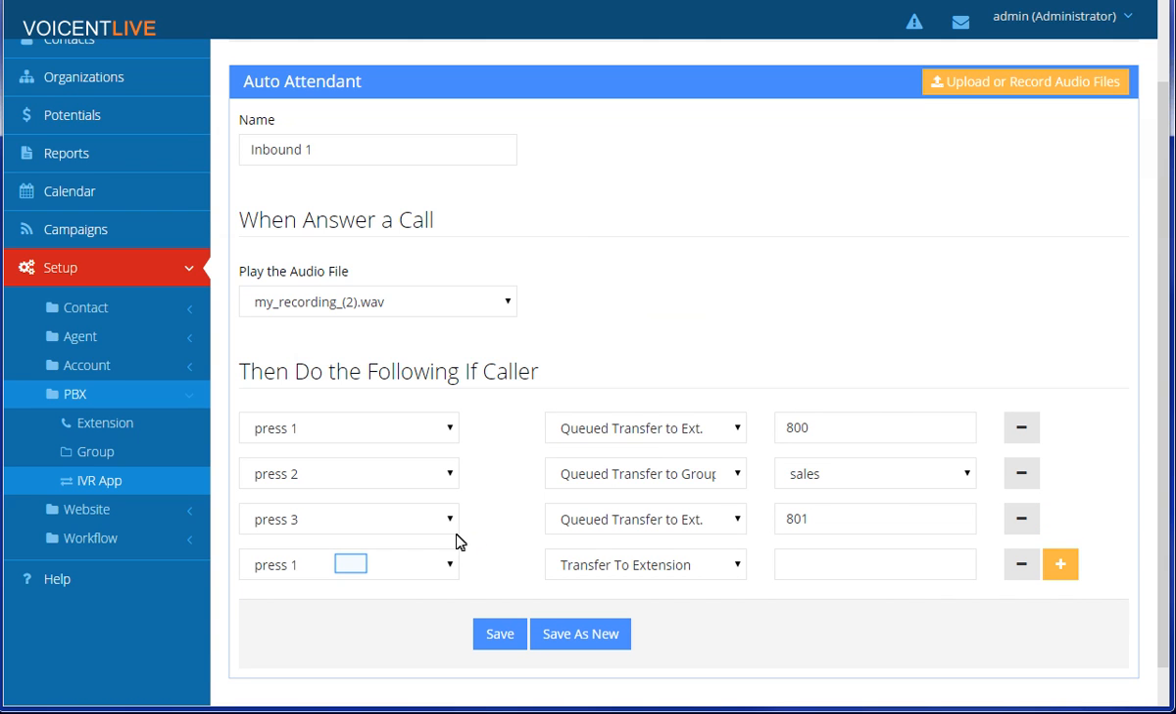Instead of a number, you can choose Enter an extension. This will enable callers to dial the extensions directly, instead of pressing 1 or 2, etc. Make sure you save before leaving this page.